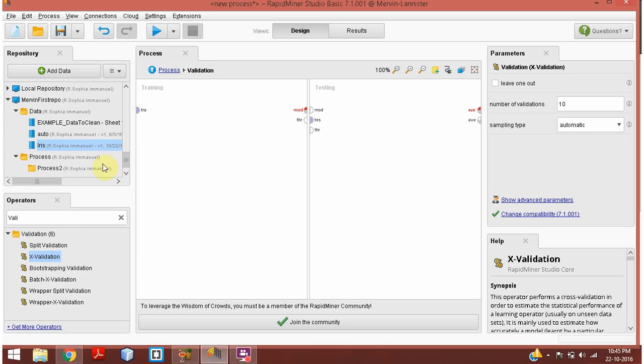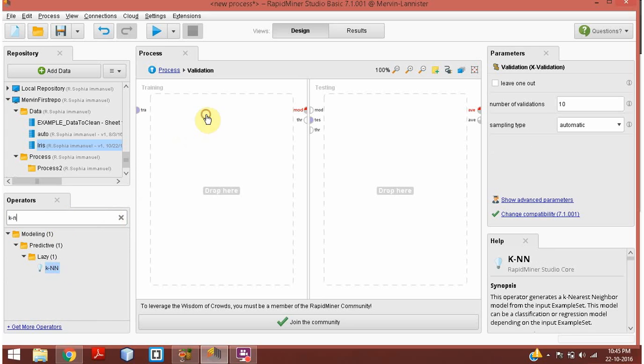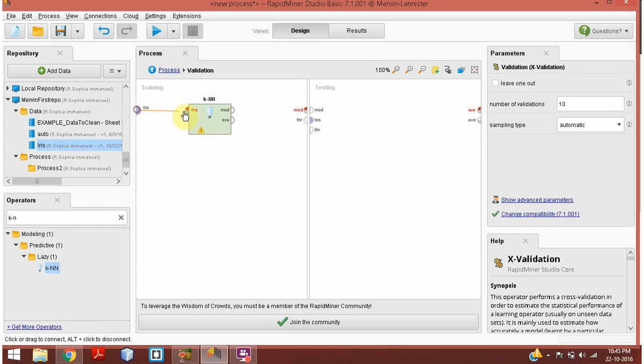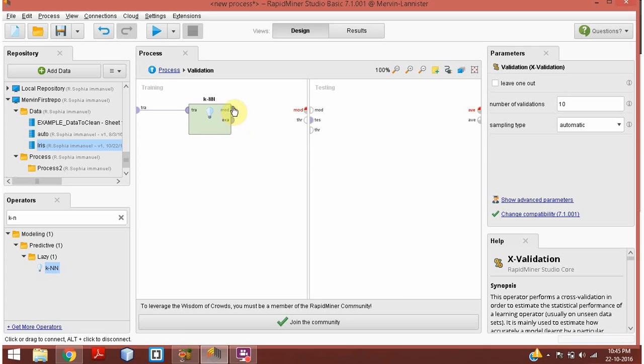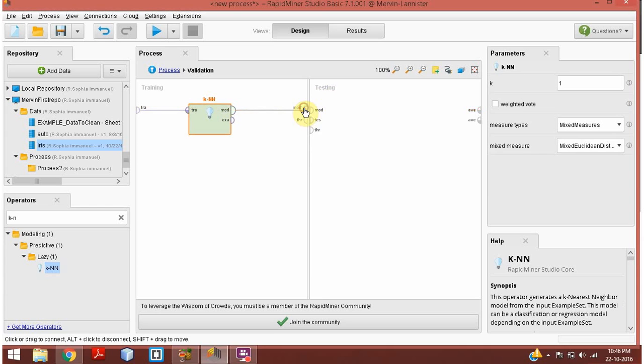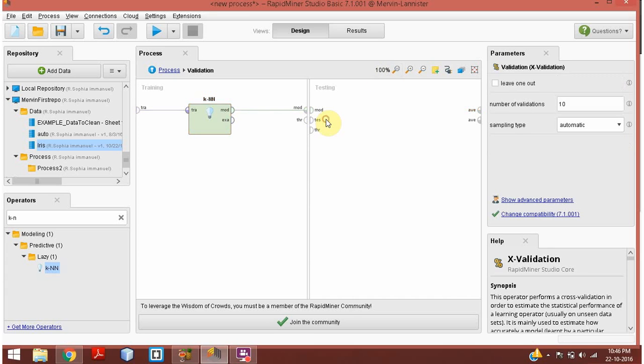So in the training phase, the operator which I'm using is called the KNN, which comes under the lazy learner. So I put it here. So the input is our data set and the output is actually a model, which is gotten from the data set. So we connect it here. So the parameters to the KNN are K, which you can give any custom value to. So let me give 3 over here. So now let us move to the testing space.